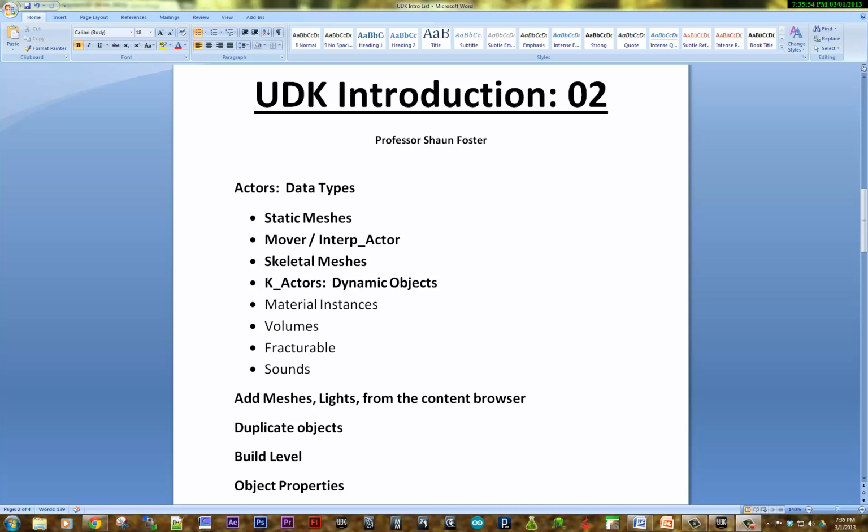In this video, I'm going to go over different data types, and I'm going to talk about how to add meshes, lights, and other content from the content browser, as well as duplicate your objects, build your level, and look at some of the object properties.